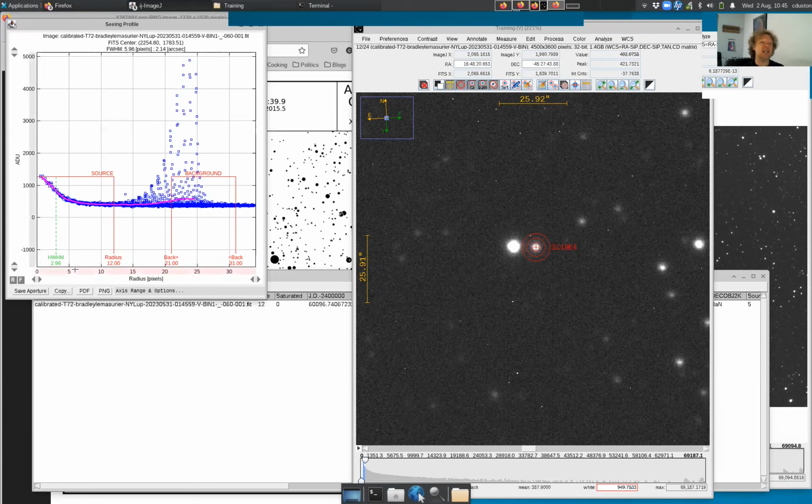So AstroImageJ says, okay, now that I know the full width at half max, I have an algorithm that allows me to make sure that the number of pixels in the source region and the number of pixels in the background region are the same. And so it's suggesting an inner radius of 12, a background initial radius of 21, and then a background radius of 31. So it's suggesting that these three circle sizes should be 12, 21, and 31.